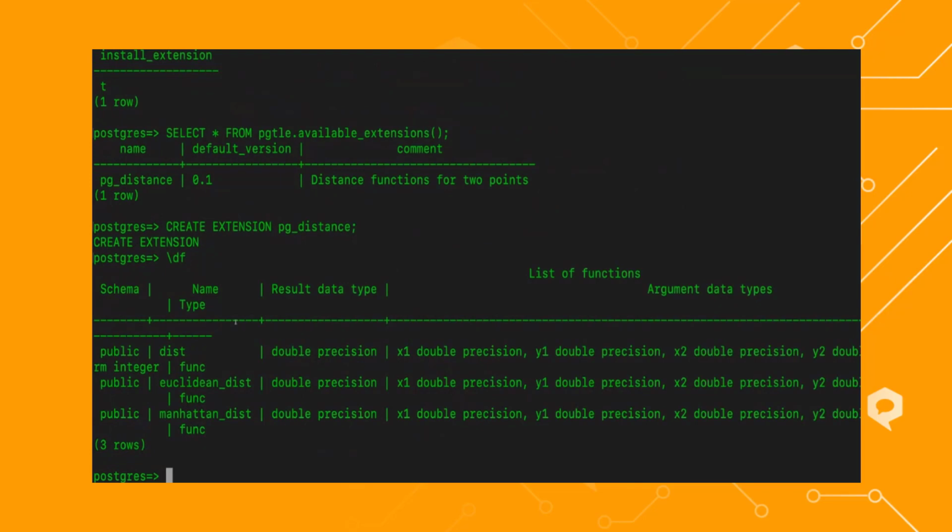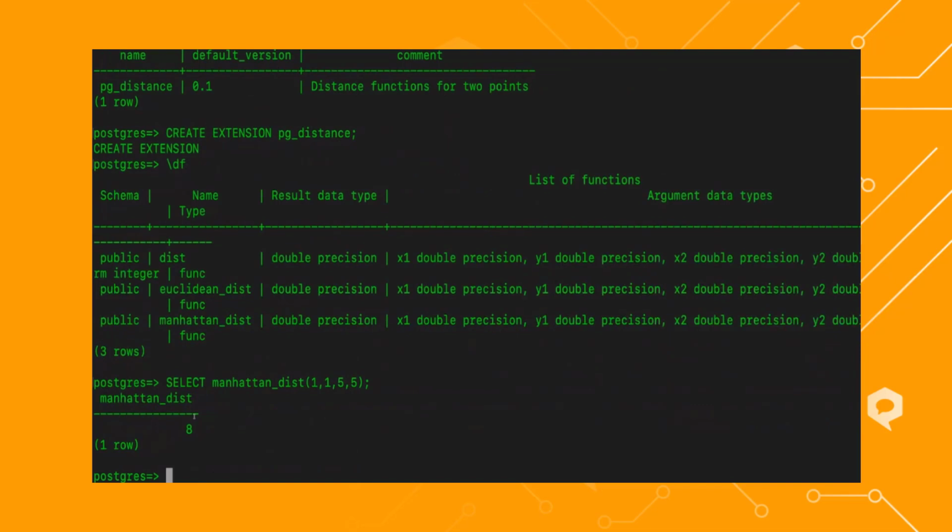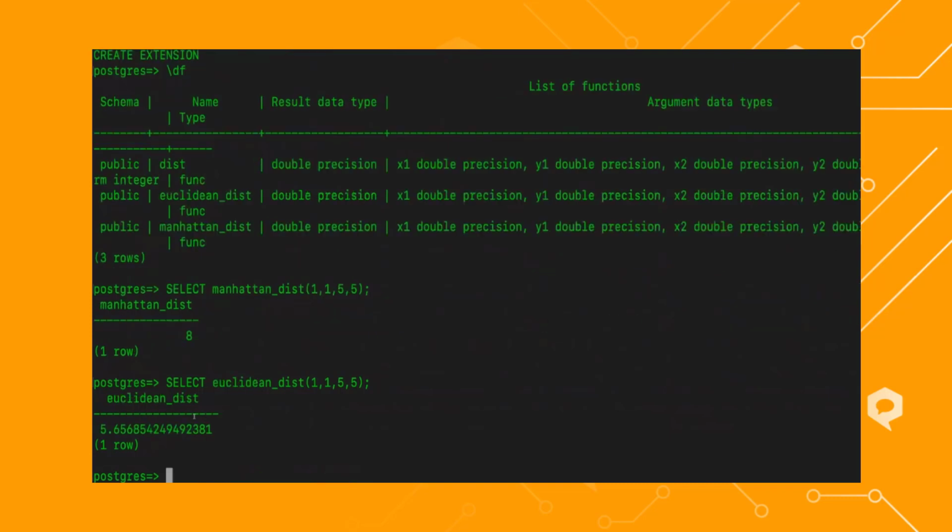We can see that we've installed several distance functions now into our schema. So let's calculate the distance. Let's see what the Manhattan distance is between 2 points. Okay, seems to work. How about the Euclidean distance? Right, it seems to work. So we've shown that the shortest distance is through, not around.